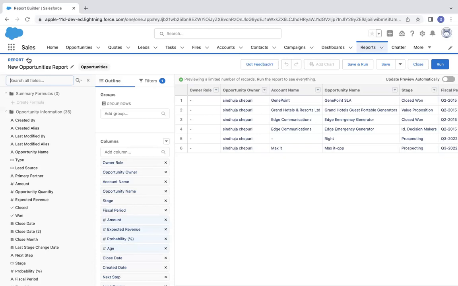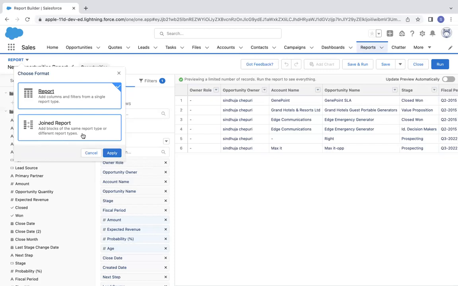Okay, coming to the joined report, here we have another option called joined report. After clicking the joined report, you can see add block. Up to 5 blocks you can create. After that, add block will be disabled.